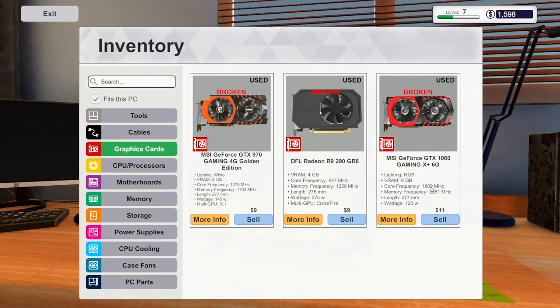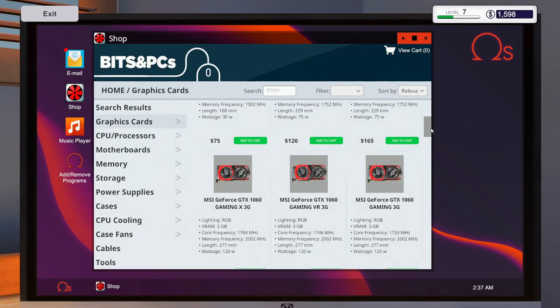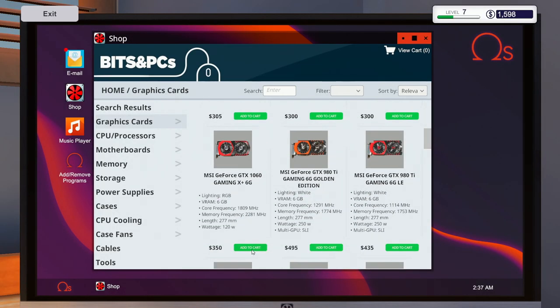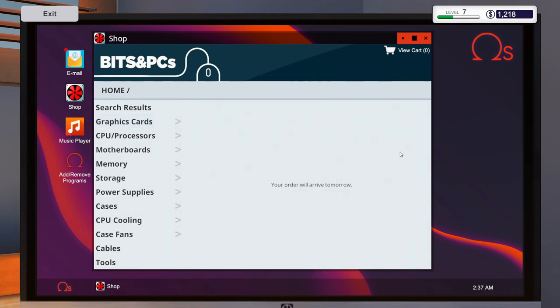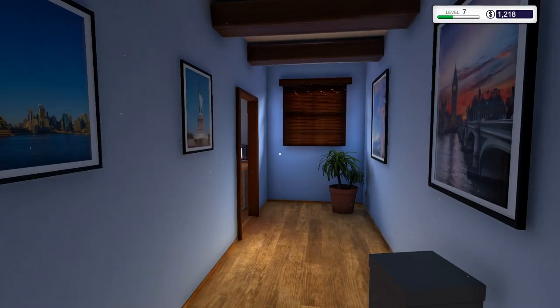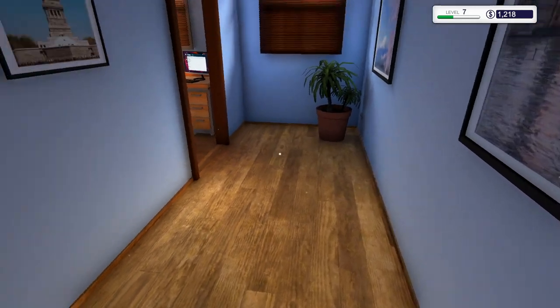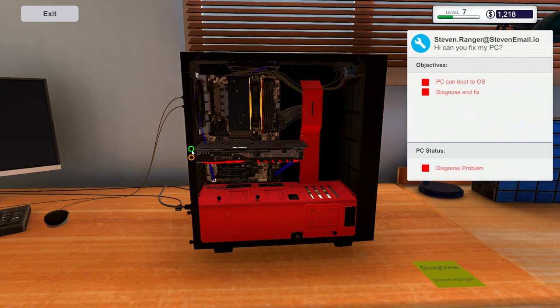Alright, we need a 1060 Gaming X Plus 6G. I don't have a reference number. Be nice. At least it's right here, I found it. That better be it. Just do next day, call it a day on that. Over here and that. We do have to pay that rent. Install. I'm gonna be really mad if it's something else too.